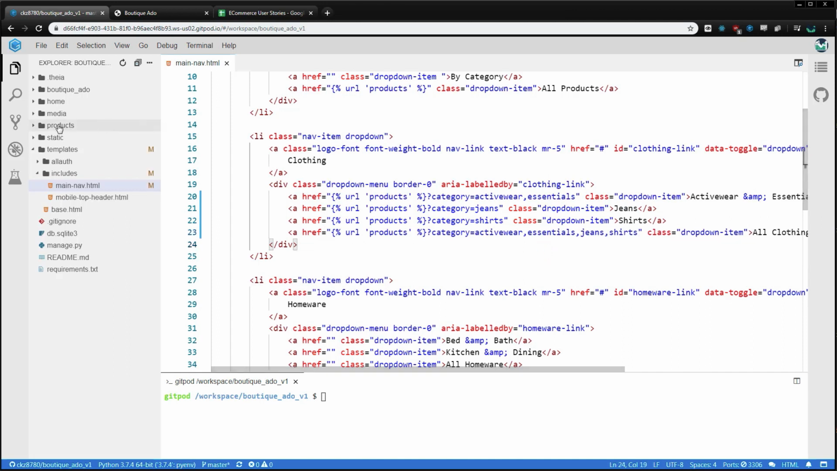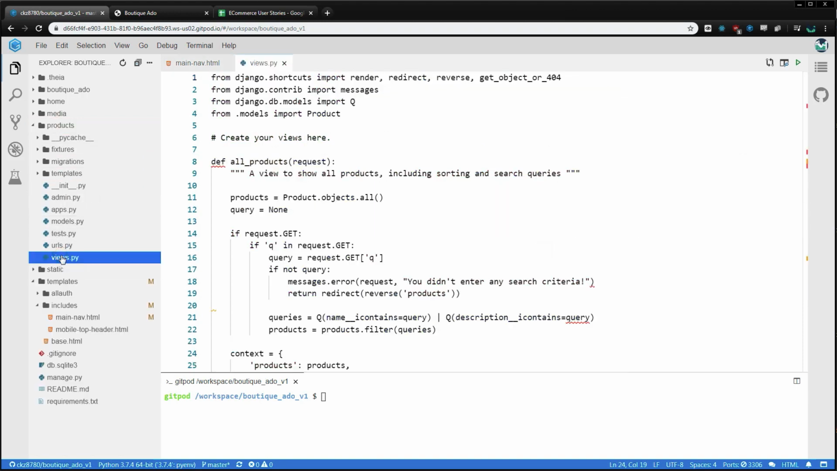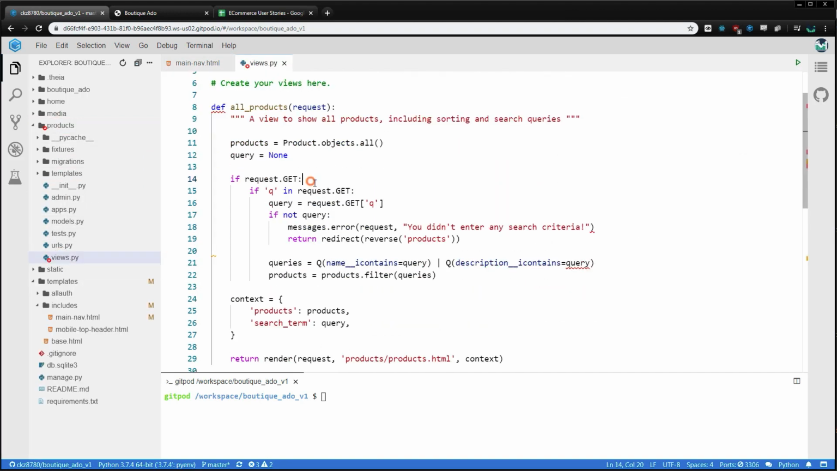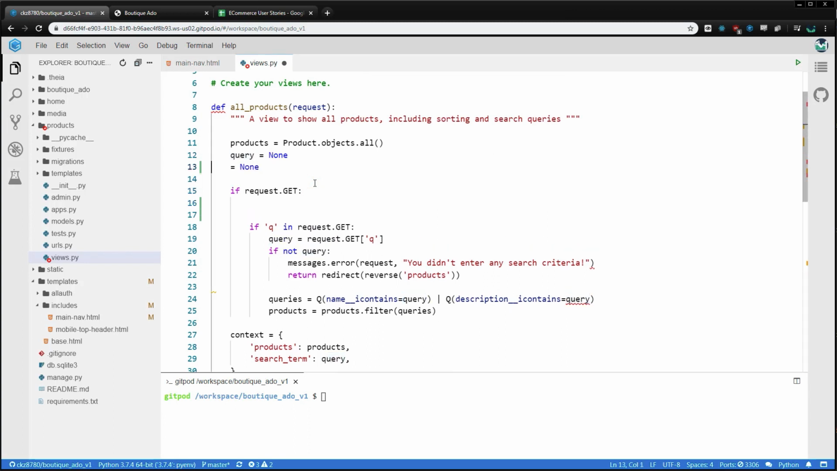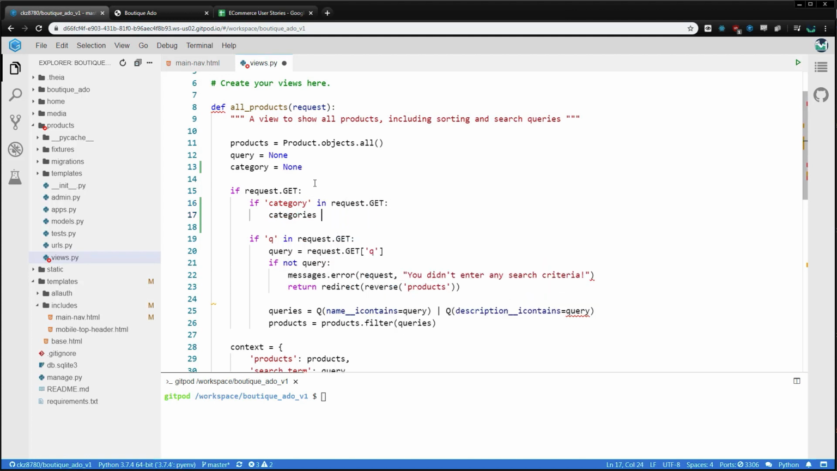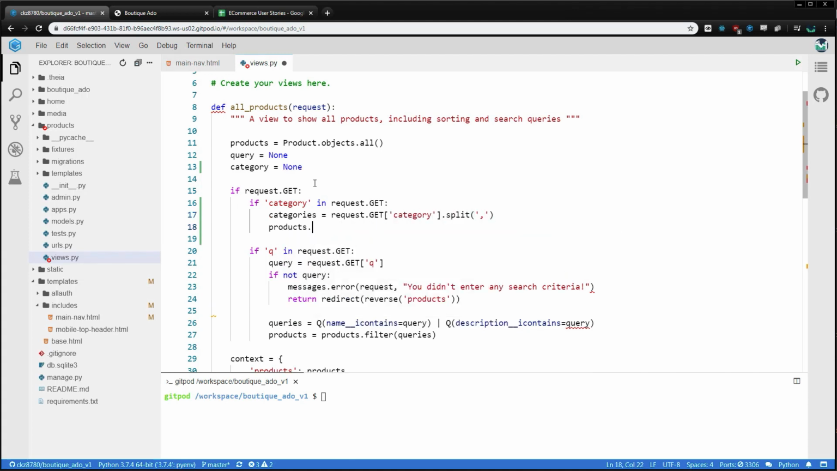Now heading to the all products view, we need to capture this category parameter. Again, we'll start with it as none at the top of the view, and then we'll check whether it exists in request.get. If it does, I'm going to split it into a list at the commas, and then use that list to filter the current query set of all products down to only products whose category name is in the list.